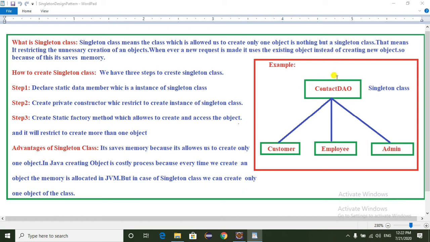So here we have three objects. Instead of creating three objects, we can create only one object and return the same object to all the other classes. That is a singleton class. So now I can make this Contact class a singleton class. The first time a request is made from the Customer class, the object of the Contact class is created and returned to the Customer. Whenever I make a request from the Employee class, the same object is returned to the Employee class. Whenever I make a new request from the Admin class, the Contact class returns the same object to the Admin class also. So this is a singleton class.